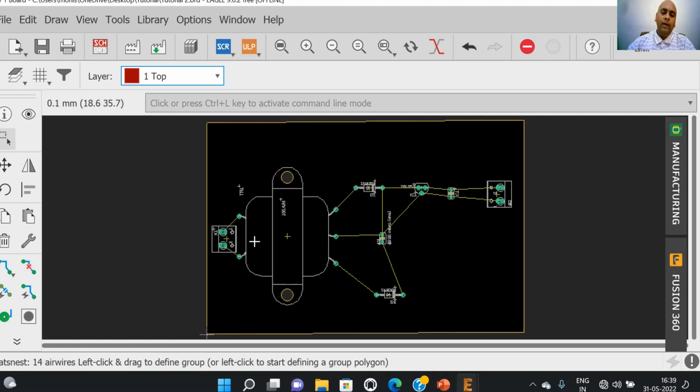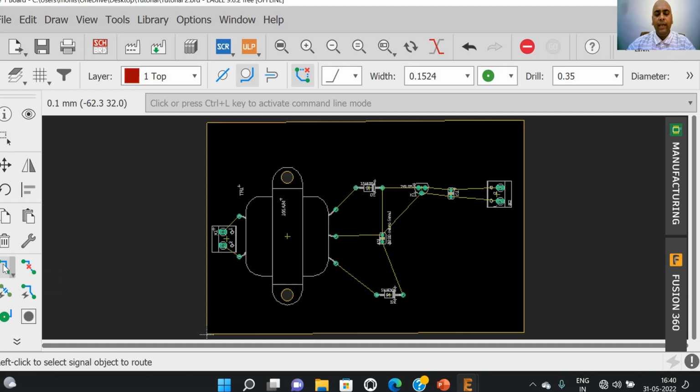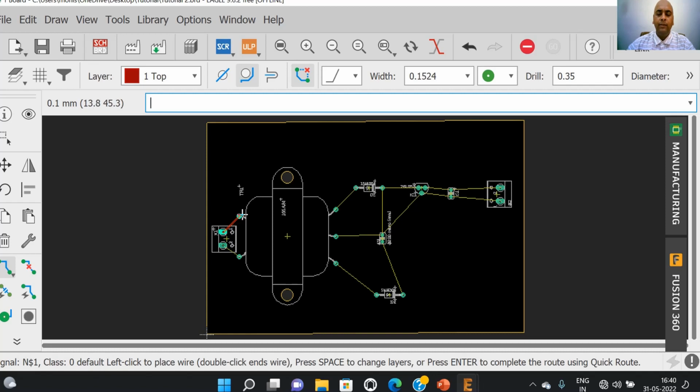For example, now let us suppose some components are present on the top layer and we want to connect all these components by using traces. The connection of components on the layers is called routing, and in Autodesk Eagle, in order to start routing, we need to use the route air wires tool. Once we select the tool route air wires, then depending upon the layer, we can connect the components.